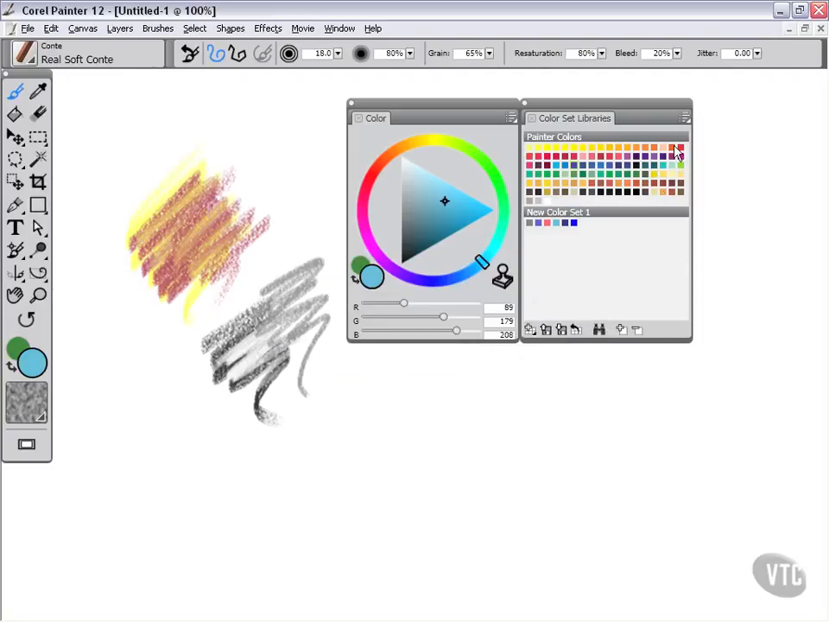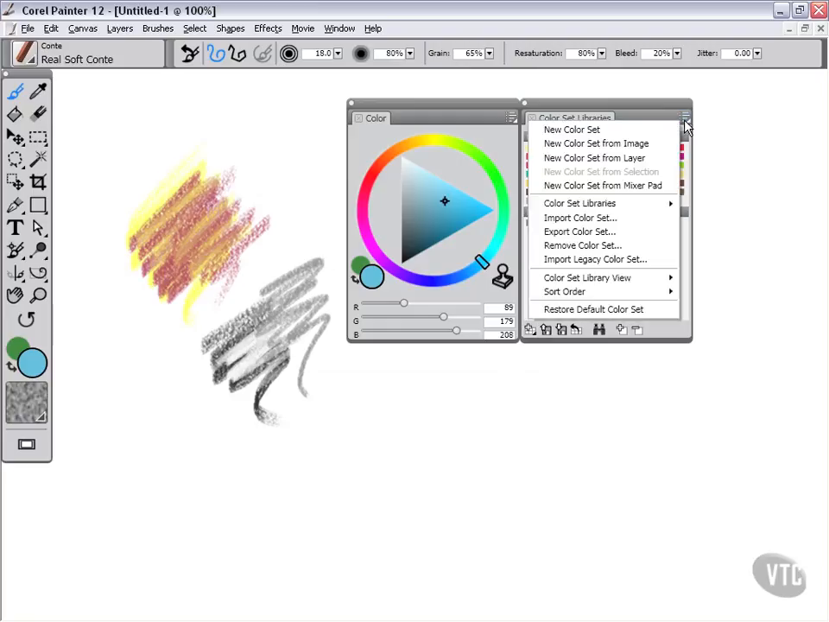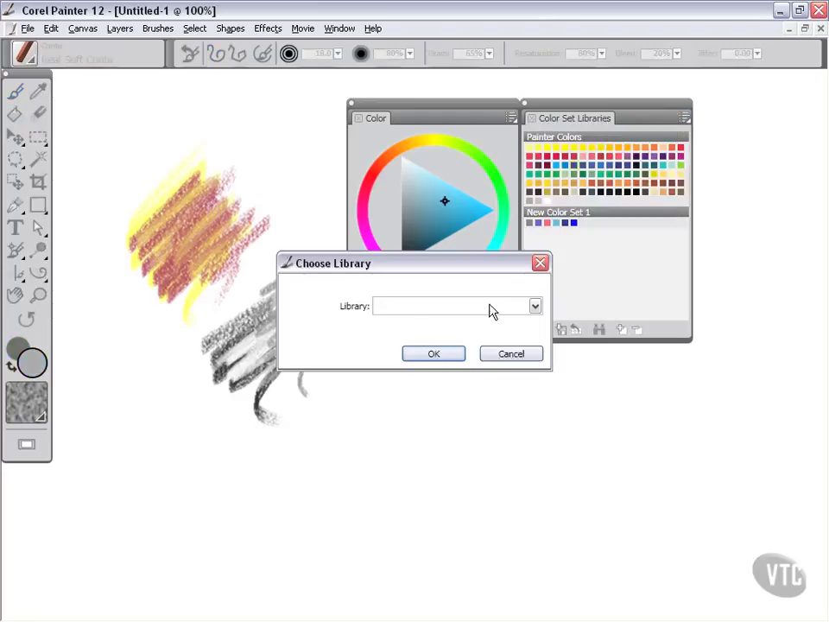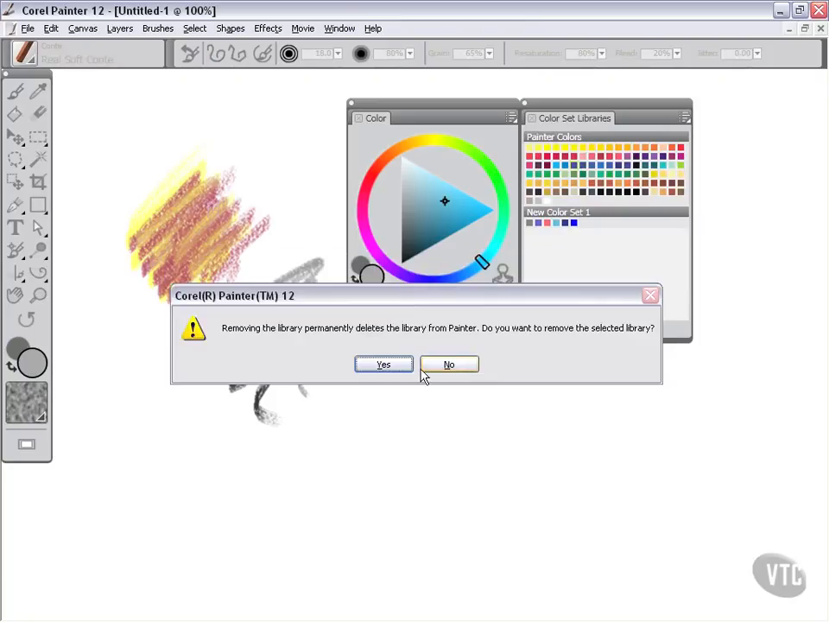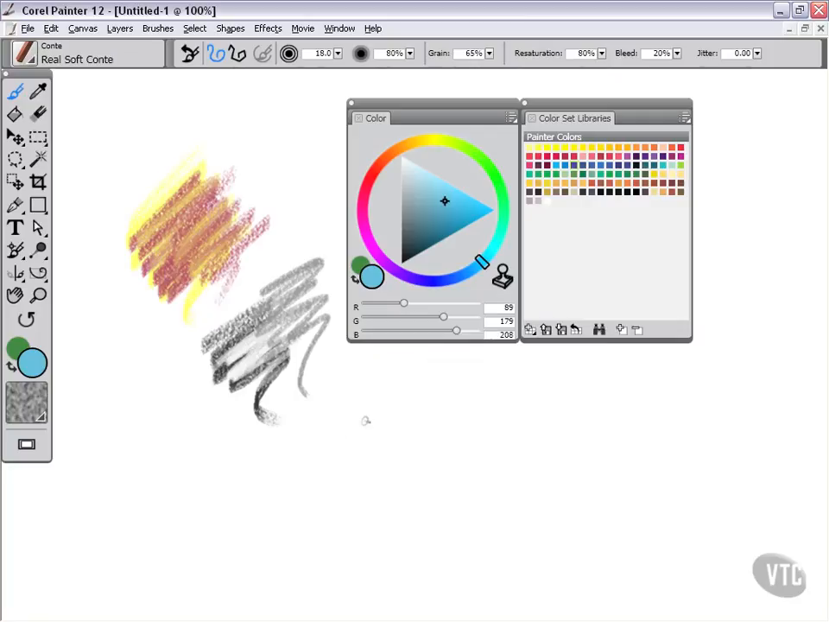Instead, I'm going to delete this color set because we don't want to keep it. So I'm going to say remove color set. I'm going to choose new color set from the drop down list, which is the only one that's available to us, and hit OK. Now, removing the library permanently deletes the library from your computer, from Painter. Do you want to remove the selected library? Yes. Now, that's a big, scary thing, but it's not really all that big of a deal, and I'll show you why.